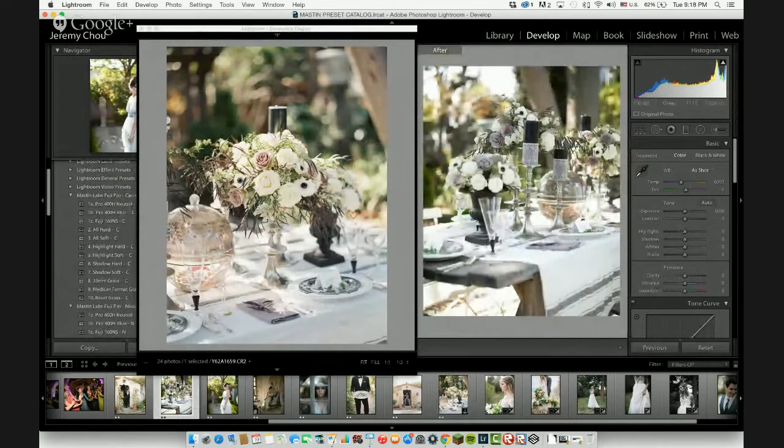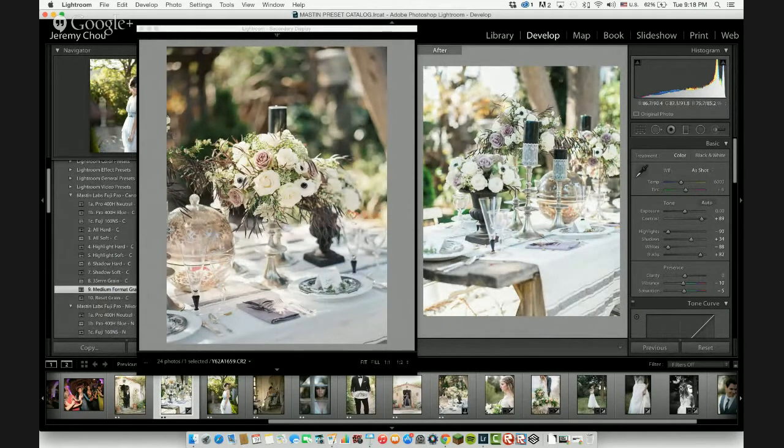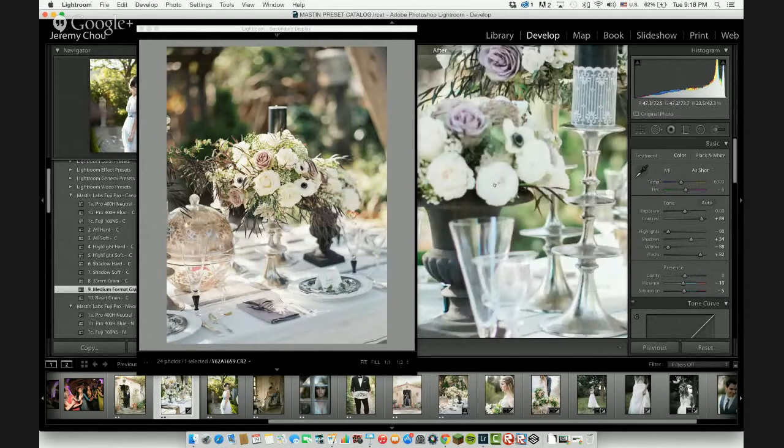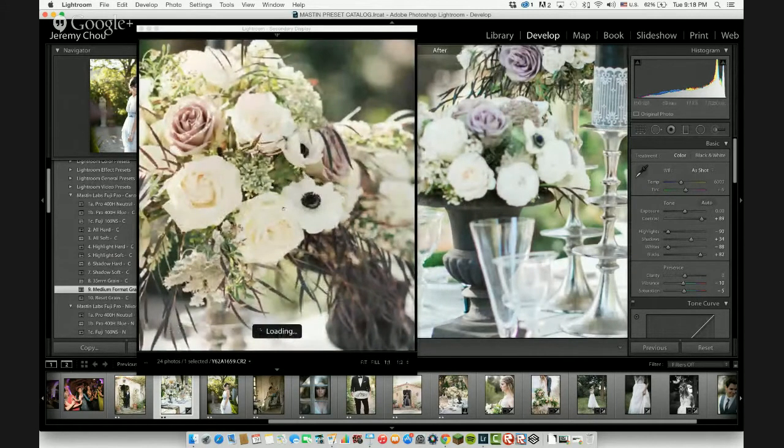So this one, I'm gonna apply Fuji 400 and do all hard. You know what? That's still too contrasty. I'll go all soft, medium format grain, and I usually just zoom in right here. This is a little warmer than that, so I'll bump up the temperature just a little bit right here.